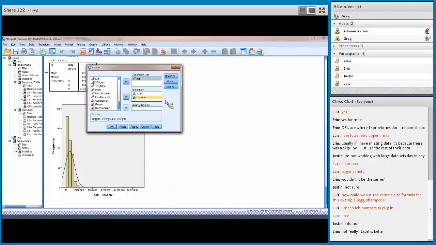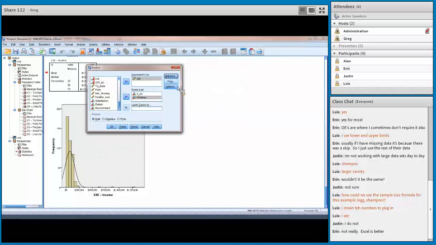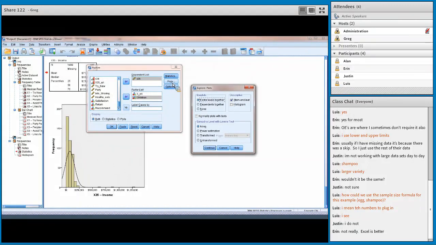And we can add other variables. Let's take children and add that to the factor list as well. The factors, if you will, are those variables that we're going to be cutting the data by. The dependent list is the numeric data that we're going to be parsing out. Let's do statistics. Let's do M-estimators, outliers, percentiles. Let's take all of those.